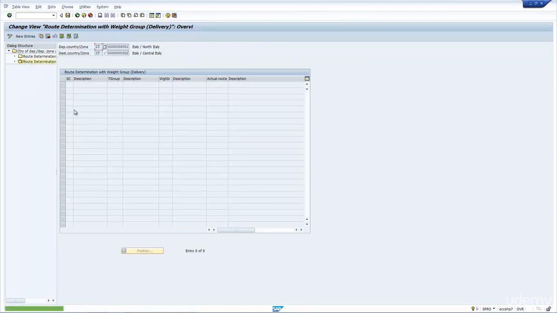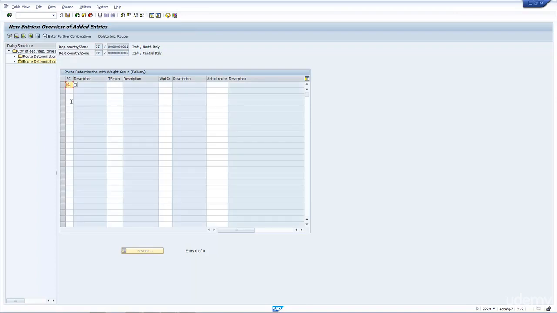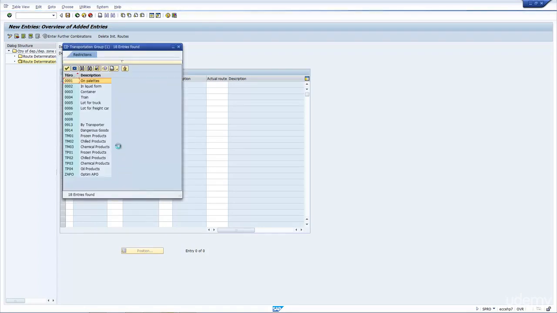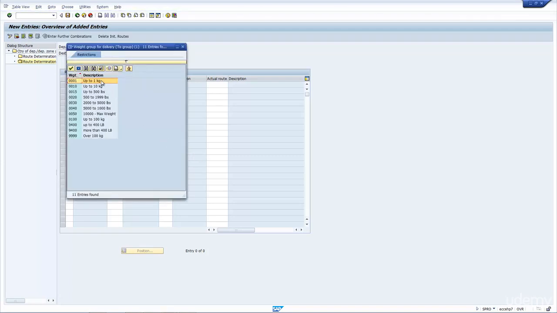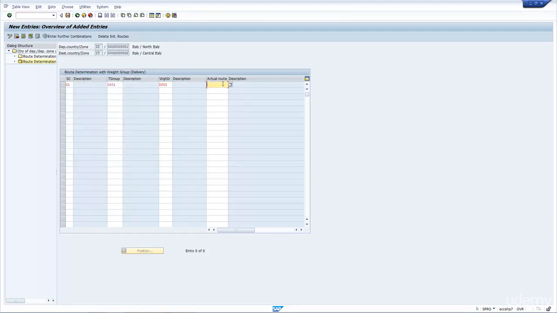So if I were to create a new entry, not copy, create a new entry, I put in the shipping condition again. The transport group as on the material master, and this time I have the option to put the weight group in. So let's open it up, and as you can see, we have the range of 1 kilo and so forth. So I'll put in the route 00012 and let me fill it up.